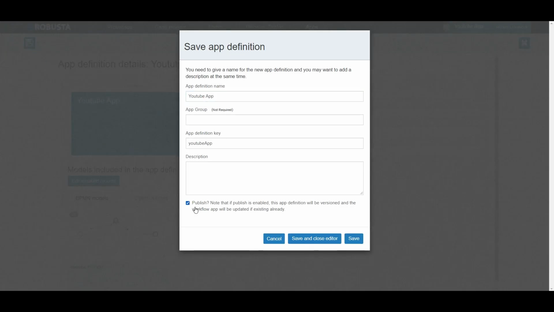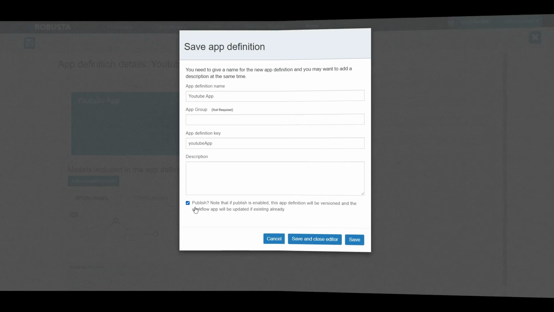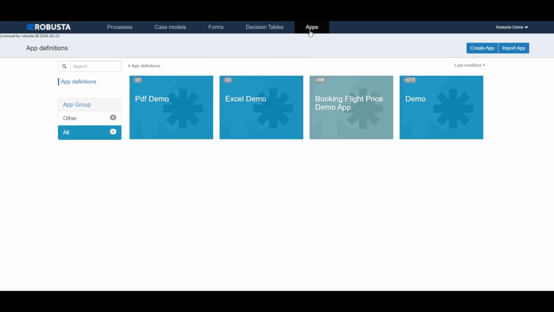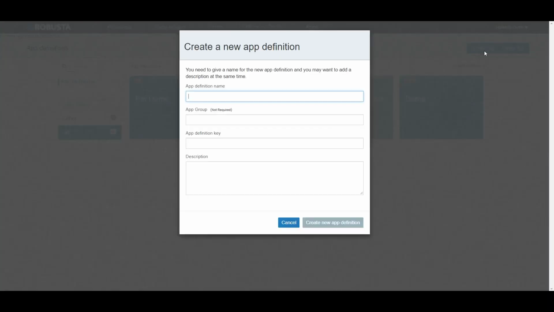Once we included the process in the app, we need to publish the app definition. When we publish an app, we create an executable version of the processes in that application with the saved last versions. Changes we make in the processes will not take effect until the application is published. Now, let's create an app by clicking the Create App button.